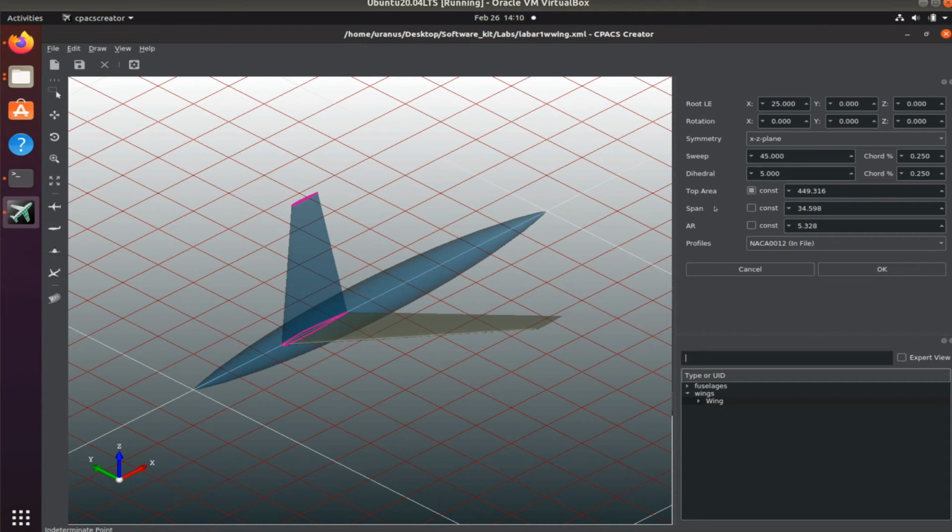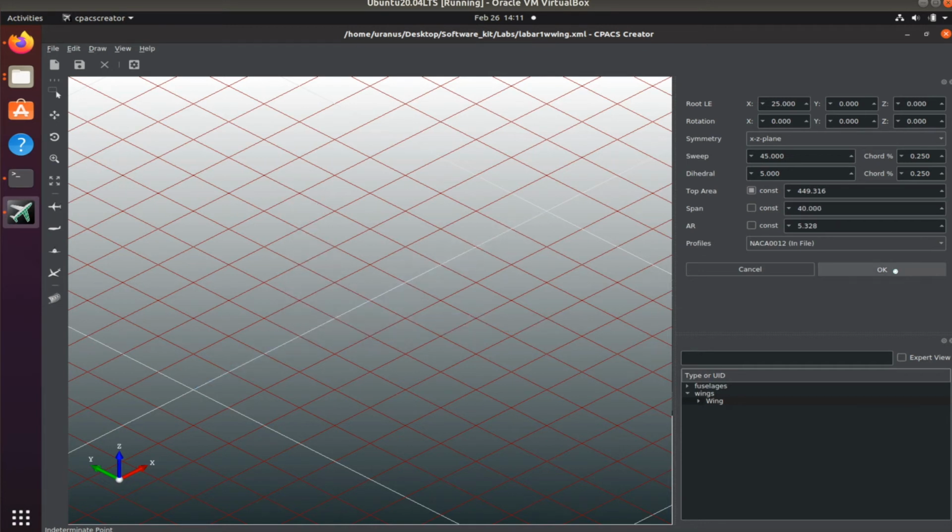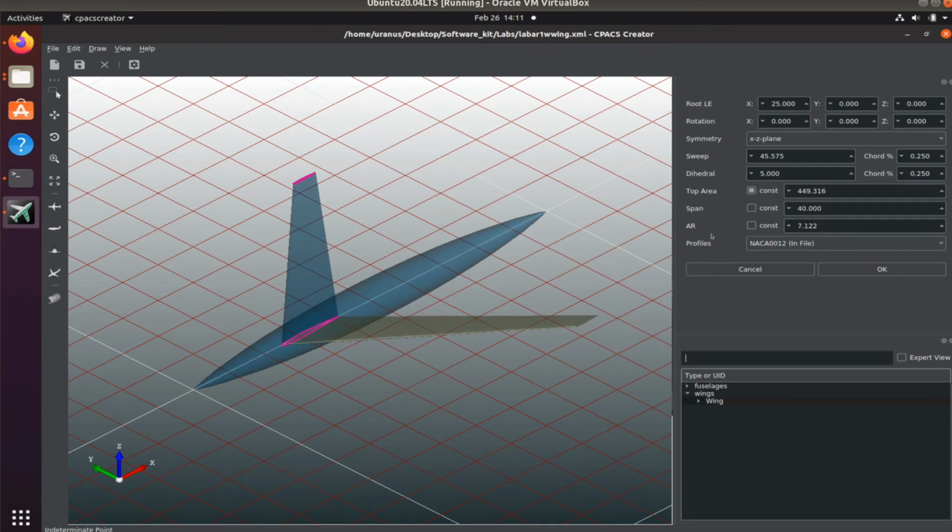To design or change the shape of the wing, you can, for example, keep the wing area constant and change the span from 34.59 to, for example, a longer span, 40. Click OK. Now we can see the aspect ratio is automatically calculated according to the fixed wing area and the span that you defined. So the aspect ratio gets increased.